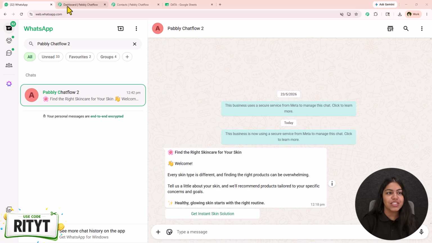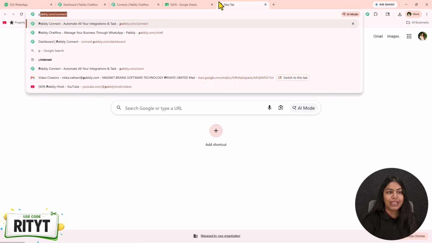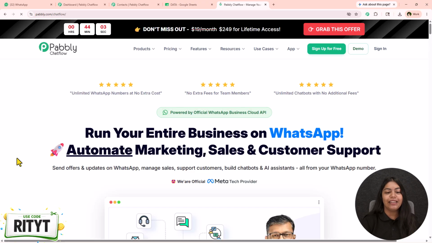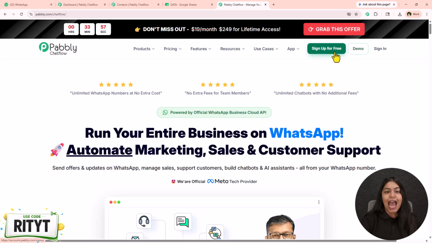To do this, you just have to open your dashboard of Pabbly Chatflow if you are an existing user like me. But if you are a new user, open a new tab and search for pabbly.com/chatflow in your browser and open the landing page of Pabbly Chatflow. In the top right corner, you're going to see the option of sign up for free. So click on this sign up for free and you can get a free trial of Pabbly Chatflow.